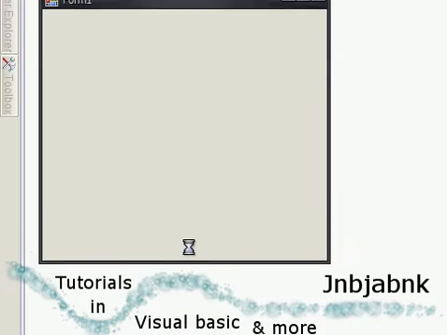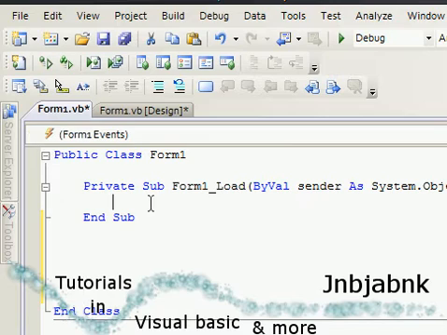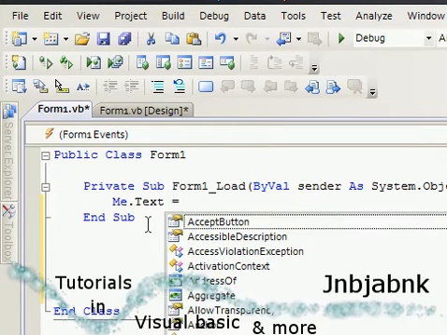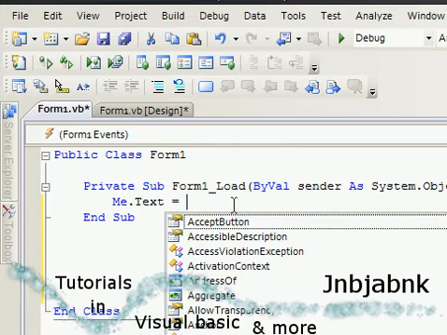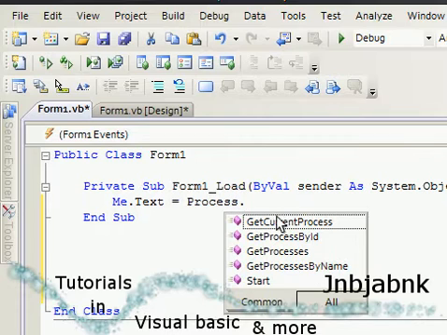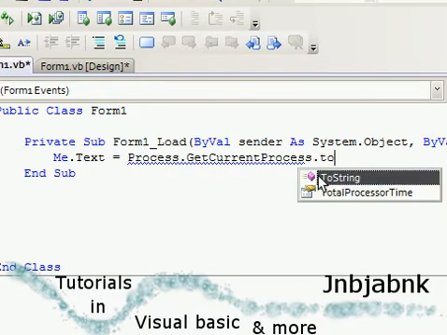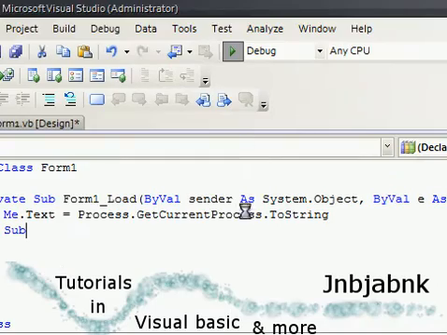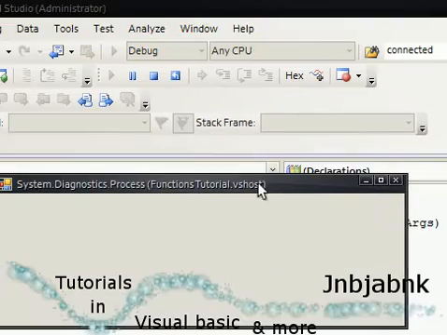Here we have Form1 that is just built. I double click on it, and on the form load I want to do Me.Text equals to something, let's say Process.GetCurrentProcess.Id, and you see this pink box thingy, .ToString. So when I run it, it will show the title. You can see some strange stuff, but okay.